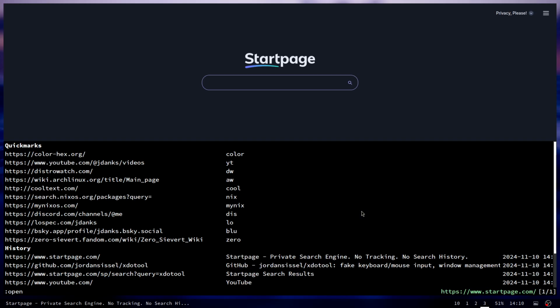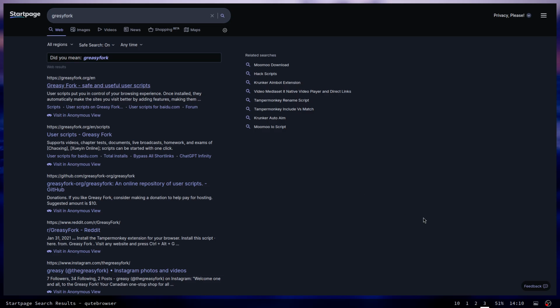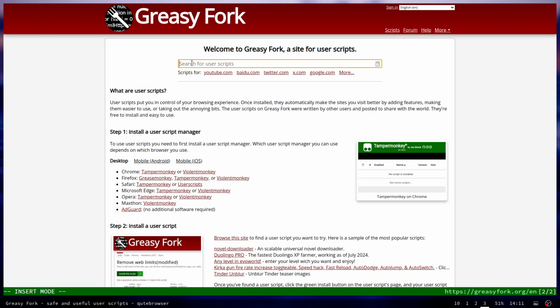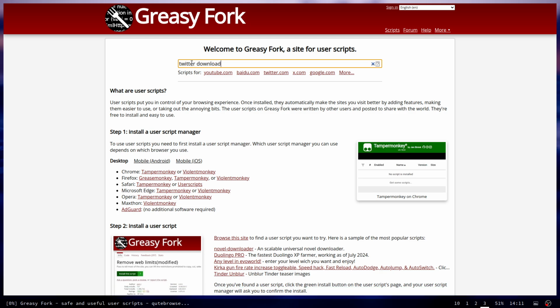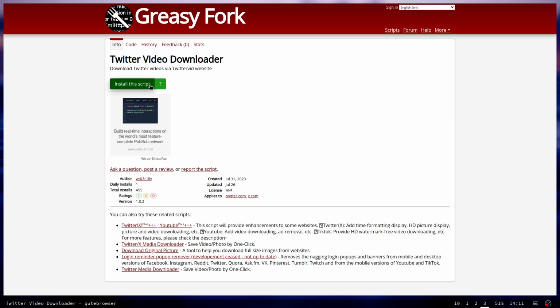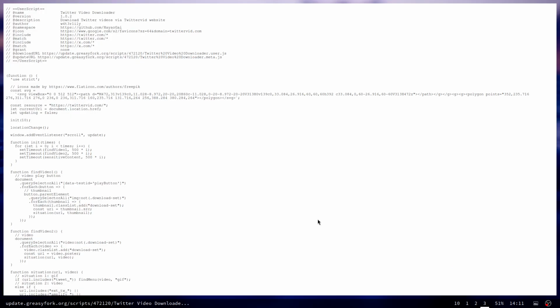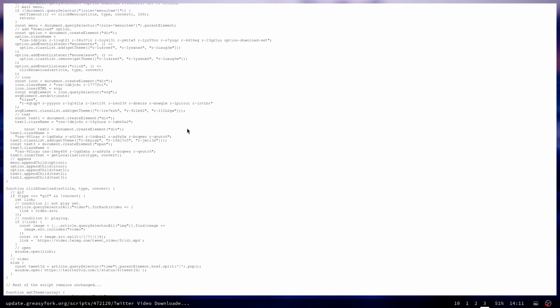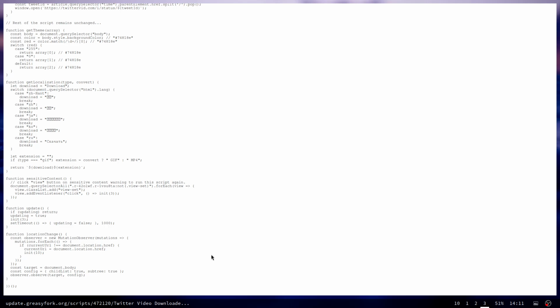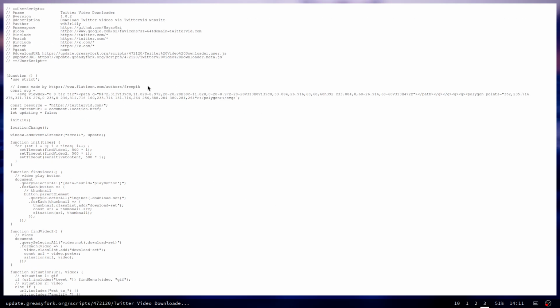go to a website like Greasy Fork and download user scripts and put them in that folder. Let's say you want to download videos off Twitter. Twitter video download right here. Now this script, you could get this script. I already have this. I can take this right here, put it in a file, stick it in that folder, and now every time Qt Browser opens up, it'll run this script.